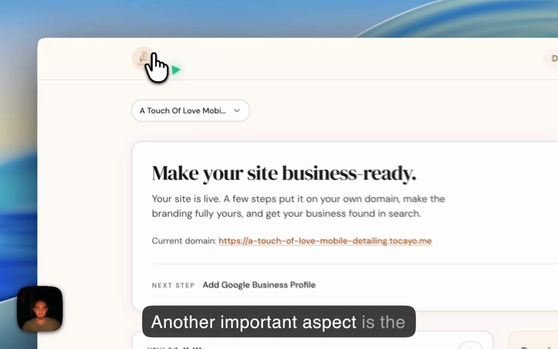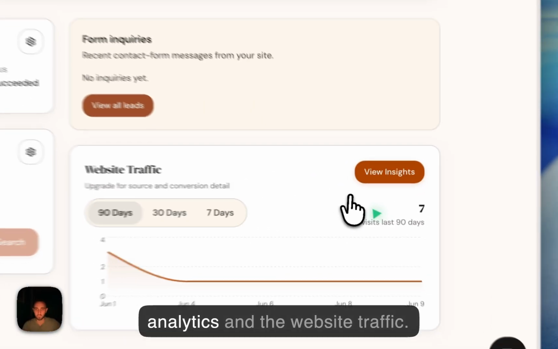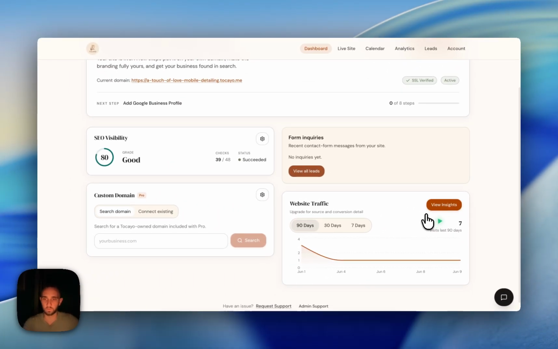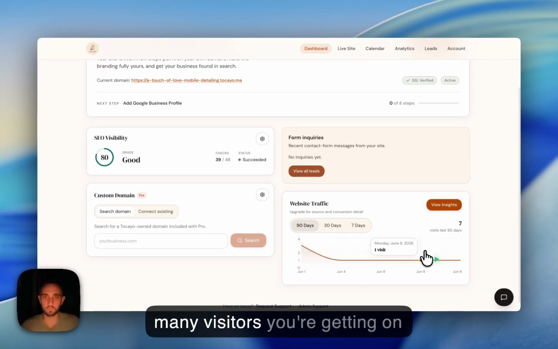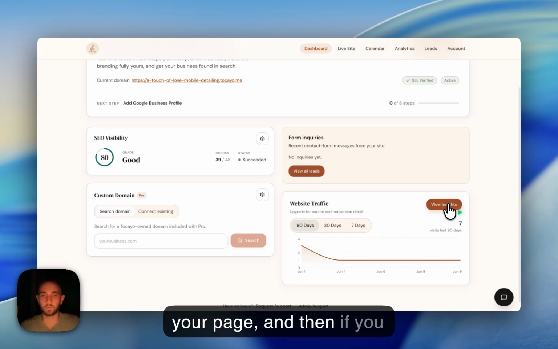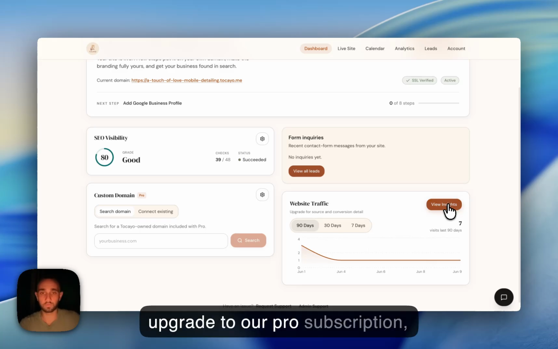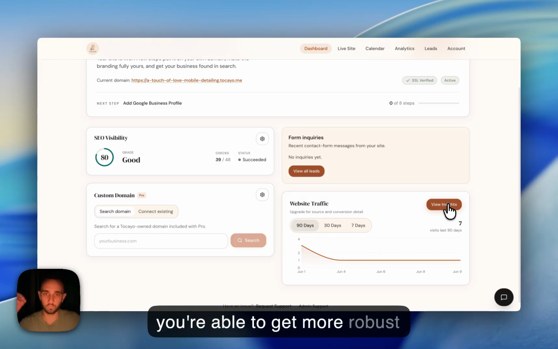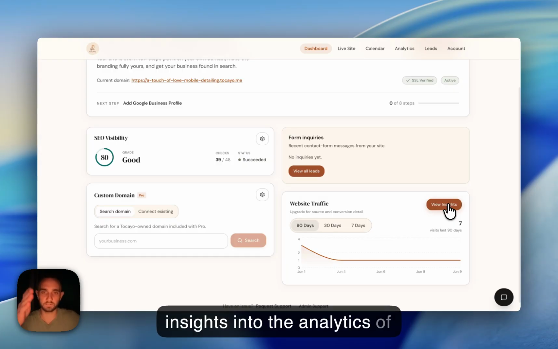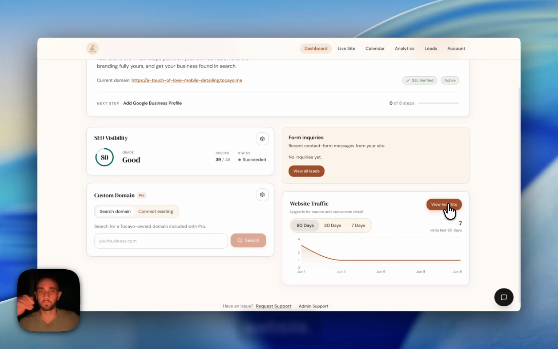Another important aspect is the analytics and the website traffic. So you'll be able to see how many visitors you're getting on your page. And then if you upgrade to our Pro subscription, you're able to get more robust insights into the analytics of where these users are coming from and the behavior that they're displaying on your website.